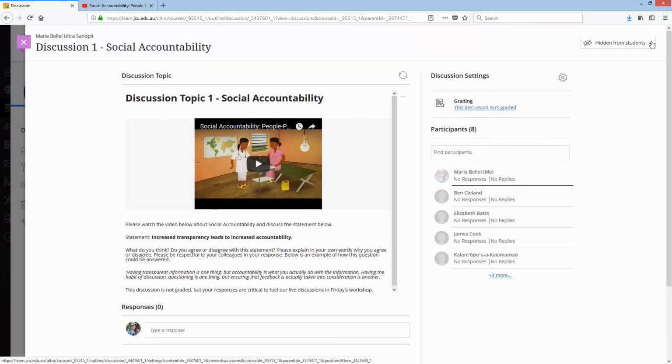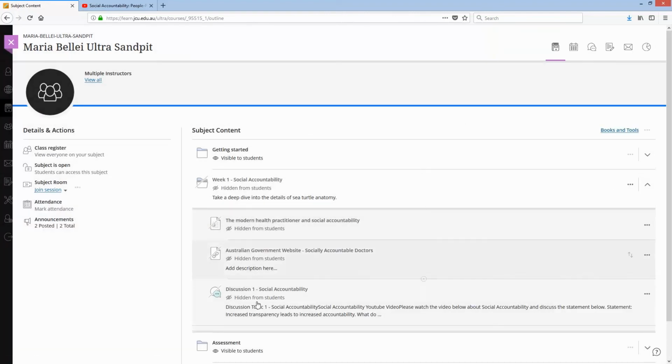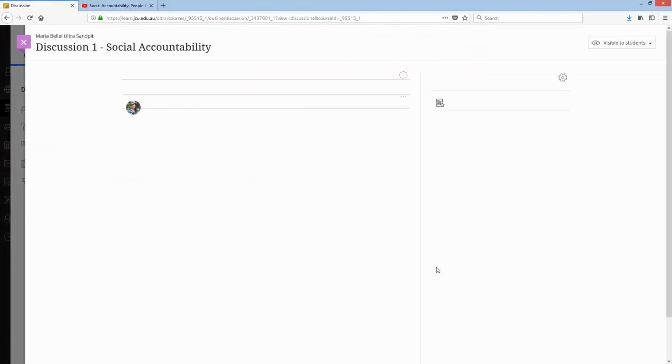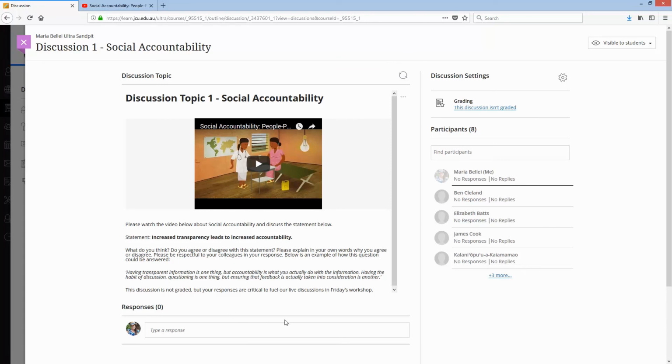Now, I can make this discussion available to students immediately, or I can set a conditional availability and set a date to when I want this to appear within my subject content. So I'm happy with how my discussion is set up. I'm going to close that, and I'm going to show you where it is. So for example, if I wanted to make it visible to students, what they would see is exactly this. So discussion topic 1, social accountability, with the little video and the prompts and instructions on how to respond to this particular discussion topic.